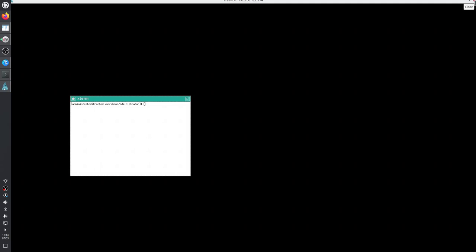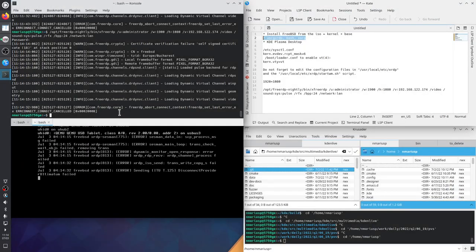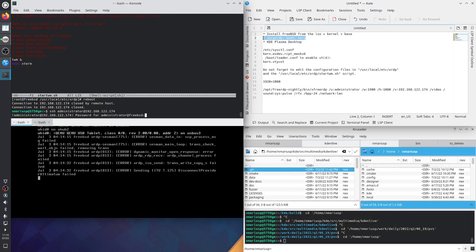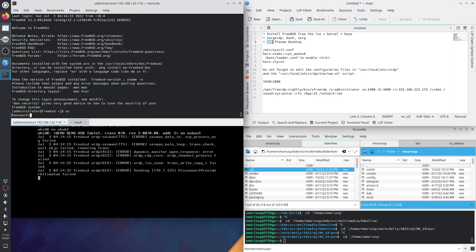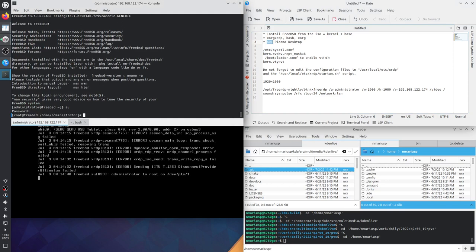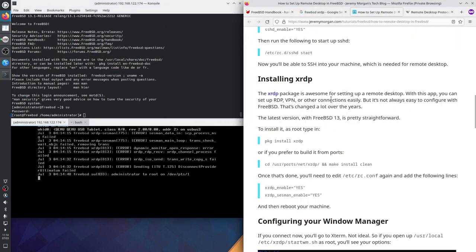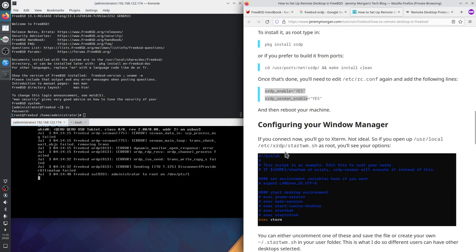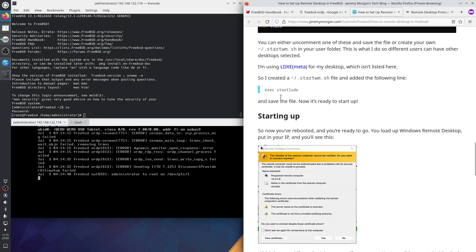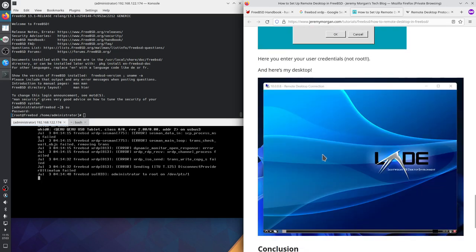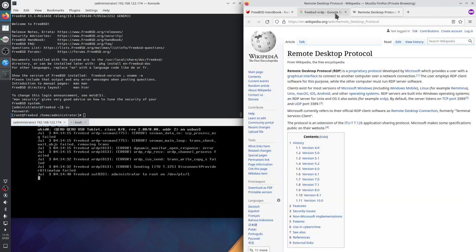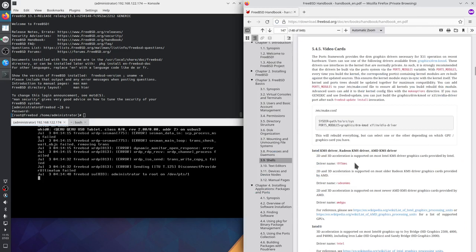Okay, so the next step here is to install FreeBSD KDE, so the last step. I don't know how to install KDE, so let's read the manual. So I installed xrdp, I enabled it, I configured a window manager, I could connect to it, I did see this thing. Okay. Now we need to go to KDE.